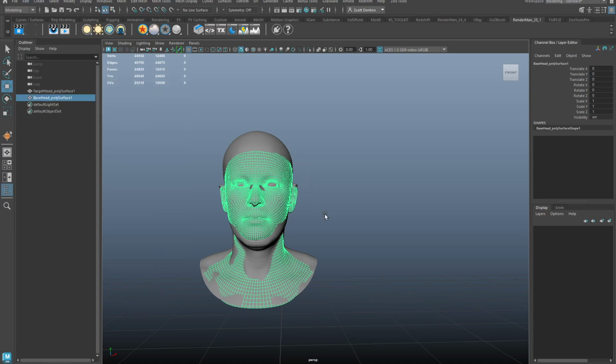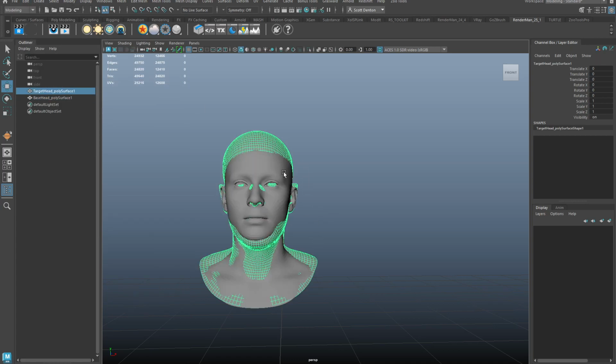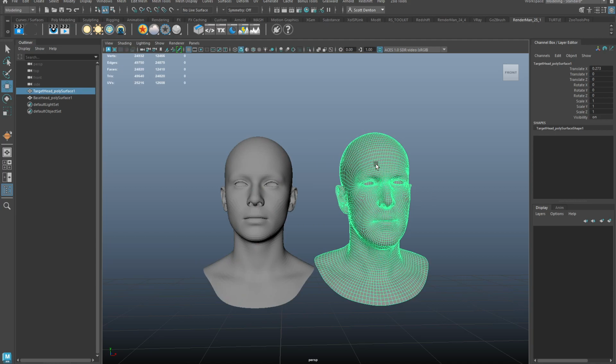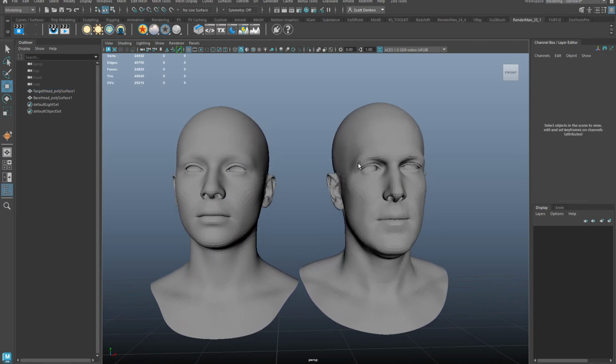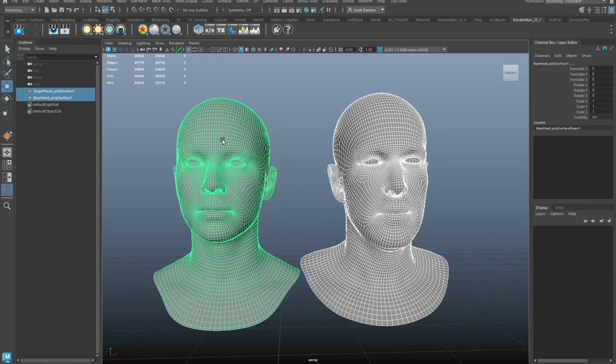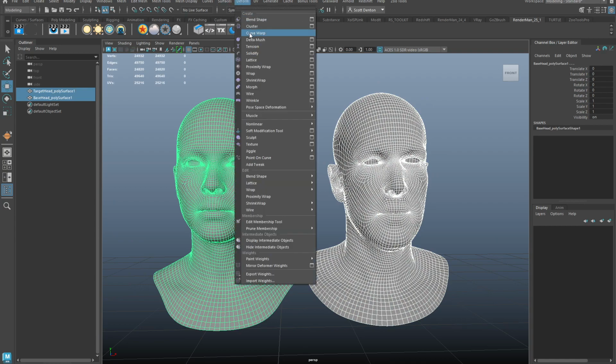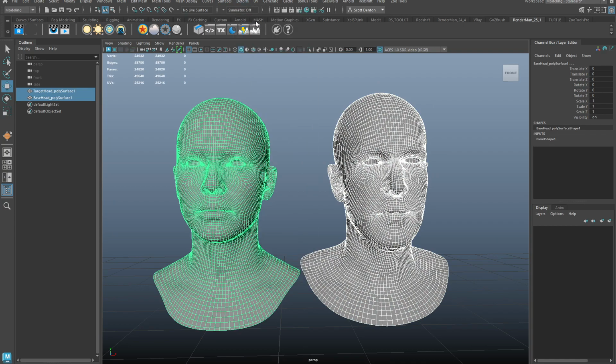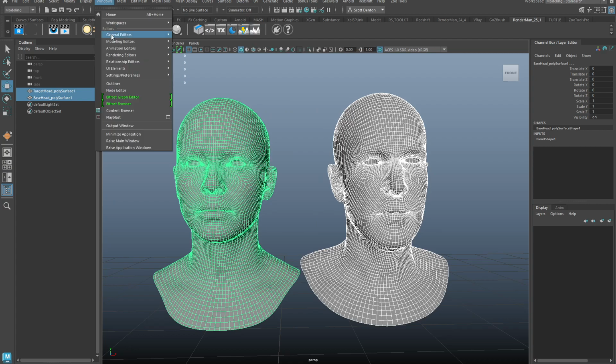Now we're going to delete the history real quick, just to get rid of those things. And we're going to move over this head. Just to illustrate the issue, you can go like this and like this, and we can say deform blend shape, and let's come here to animation. I don't really know how you would do this in Blender.